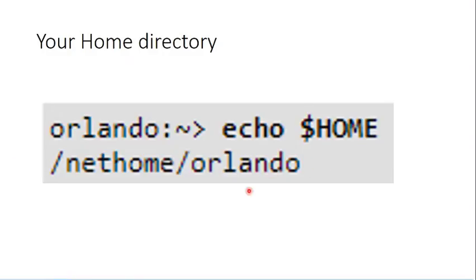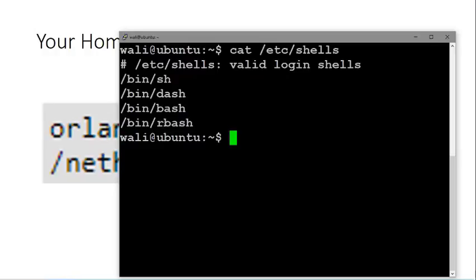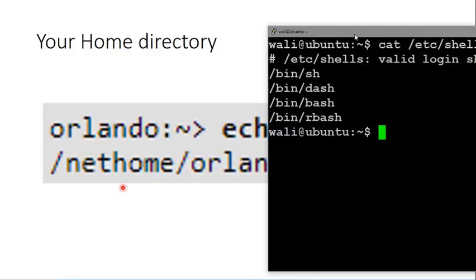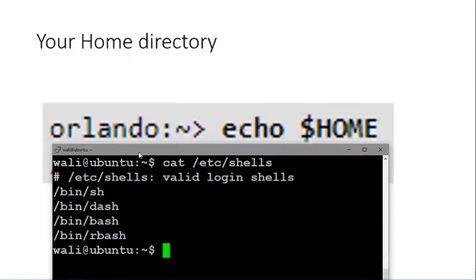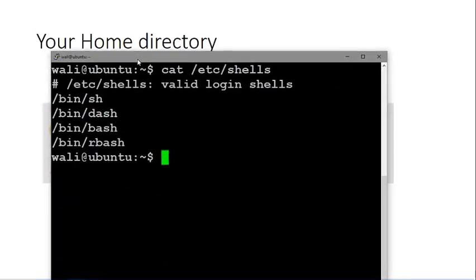Okay, then the second command. I think you already noted this one, so that's why I'm going to go forward fast. Next, I'm going to check where my home directory is. Okay, echo $HOME.